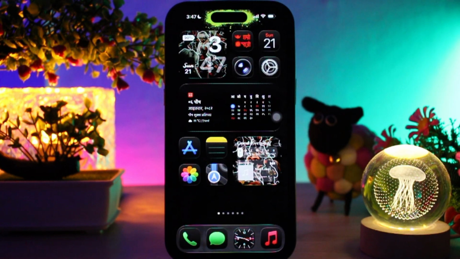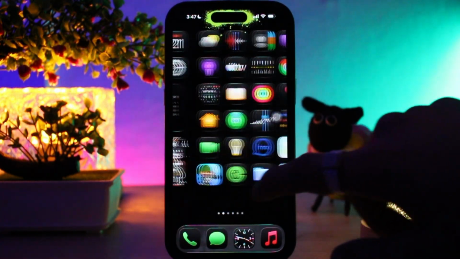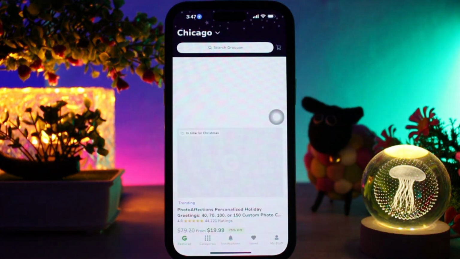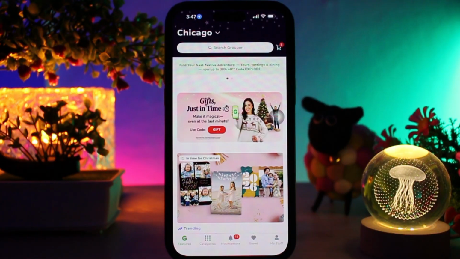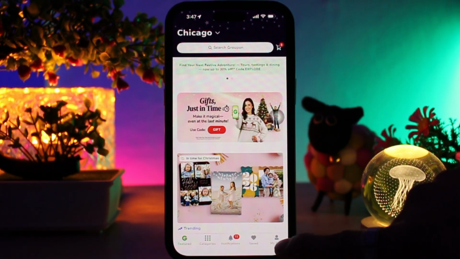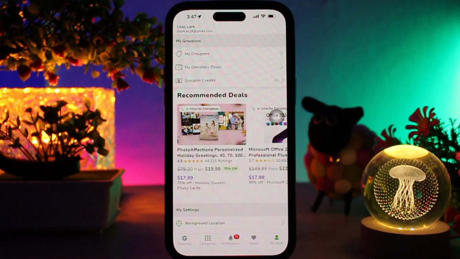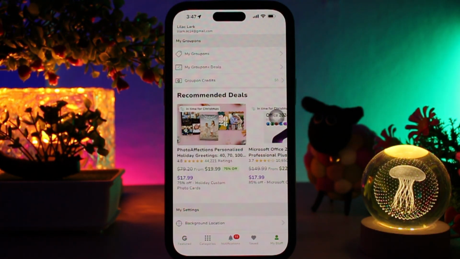In order to find redemption code on Groupon, the first thing that you need to do is log into your Groupon account. To do this, simply head over and open up your Groupon application or open Groupon on your website, then simply sign into your account. Then once signed in, what you need to do is tap on your My Stuff icon on the bottom right corner of the screen, or in the website simply tap on the top right corner, which is your profile icon.